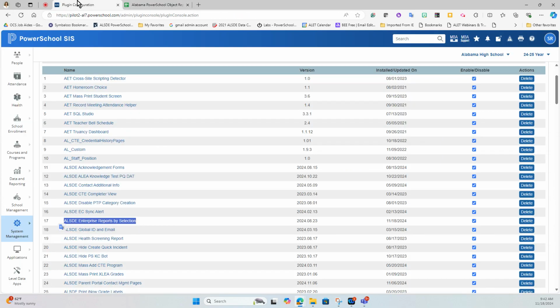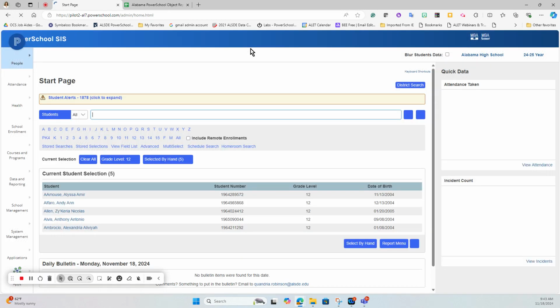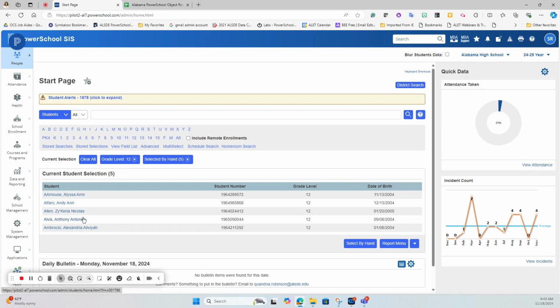So once you get this installed, what you will do to make this work is go to your start page and make your current selection of students. So I here have just selected by hand 5 students. I'll put this disclaimer as well, as right now, and we know that there's some limitations inside of Apex, 100 students at a time is what you will want in your current selection for this. That is what the max is. So you cannot select more than 100 students when you're running this.